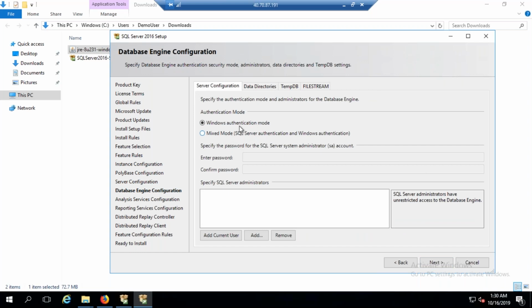Now do we want to go for Windows authentication or what? We'll go for mixed authentication, both Windows and mixed. Just give some password here.